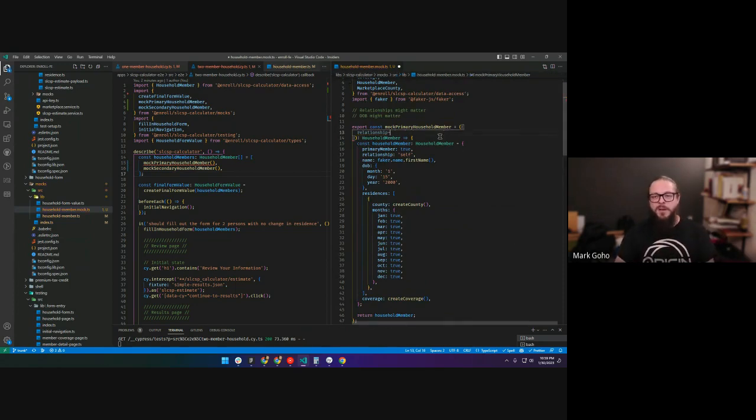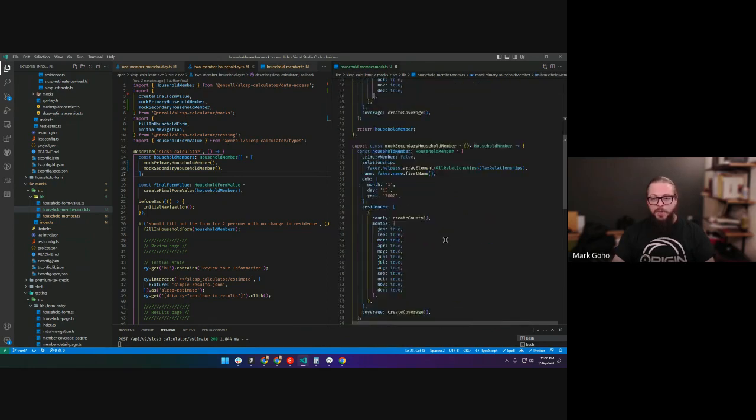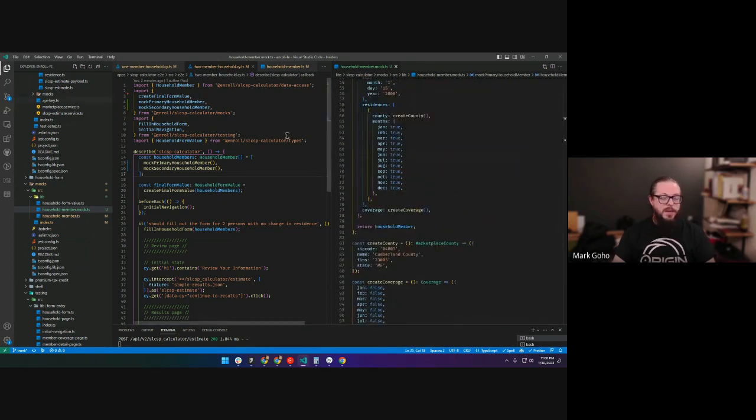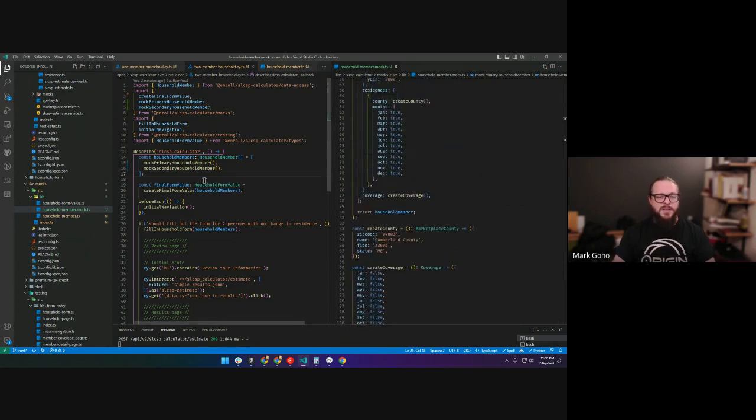I don't know. That may be a little complex, and that might be overloading this too much. So, you know what? Maybe it's better to have a mock primary household member and then a mock random primary household member. I don't know. One of those two is going to work. But for now, this looks good. And we have, to some extent, genericized these both.